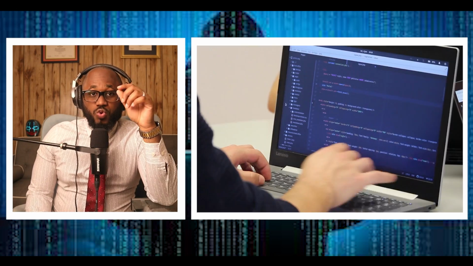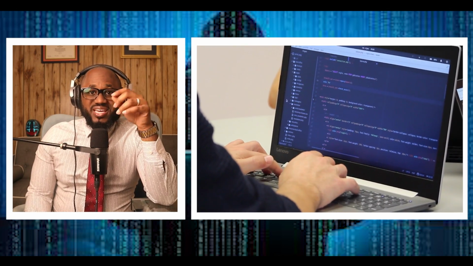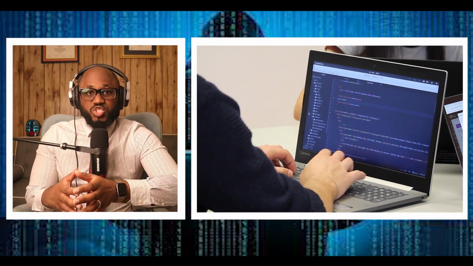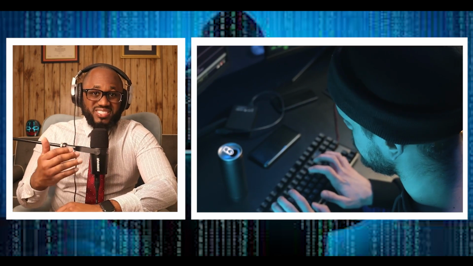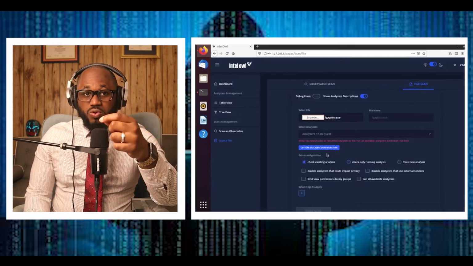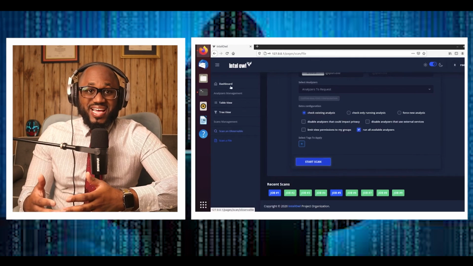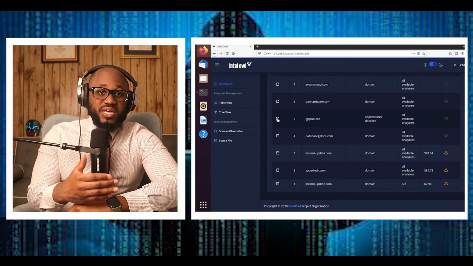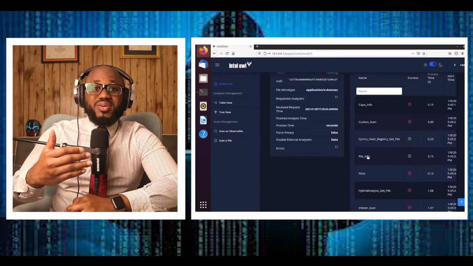Next, we have Google Dorking. Google Dorking is also known as Google Dork, which involves using advanced search queries to find security and configuration information about websites. Next, we have Grep.app. Grep.app is a search engine that searches code from public repositories on GitHub. Next, we have IntelOwl. IntelOwl is an OSINT tool that gathers threat intelligence data about a specific file, an IP, or a domain through a single API request.